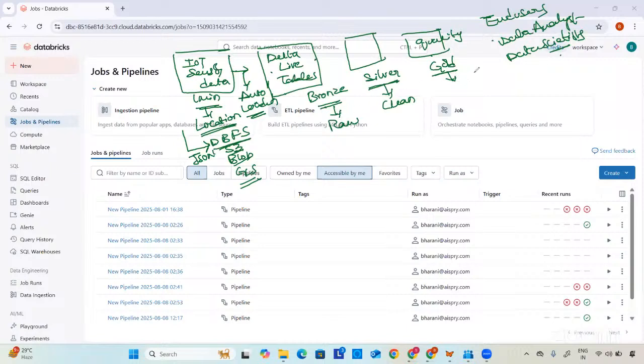We will follow the same. We will create an ETL pipeline, and yeah, we will build it here. Okay, now let us get into this use case.